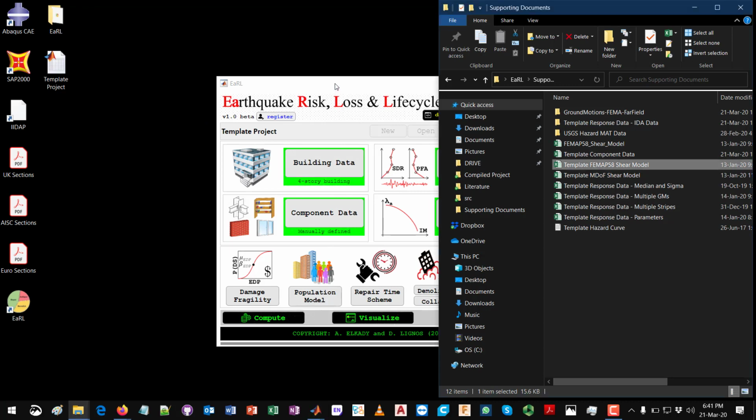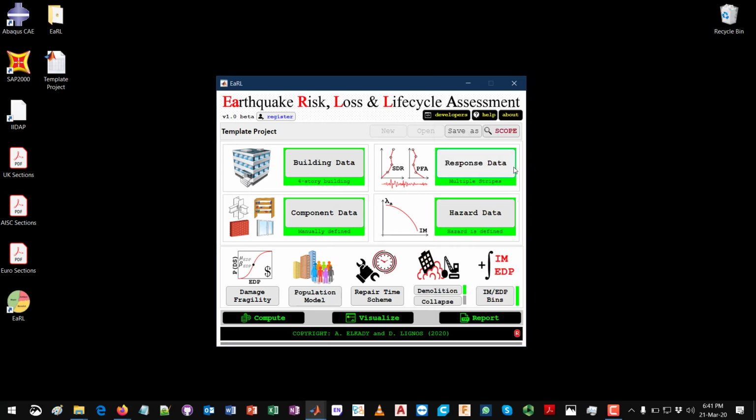So again, as we've seen in the response data, there are a number of options available, and it makes it much easier and very flexible when it comes to defining the response data. The last part of the definition is the hazard data. In this case, the seismic hazard data, actually, this is optional.